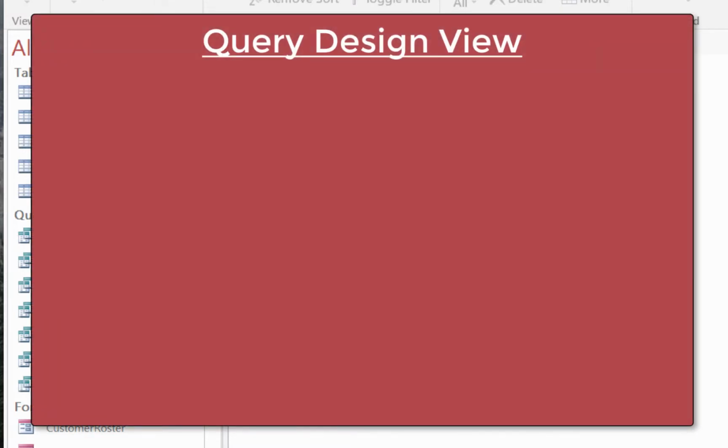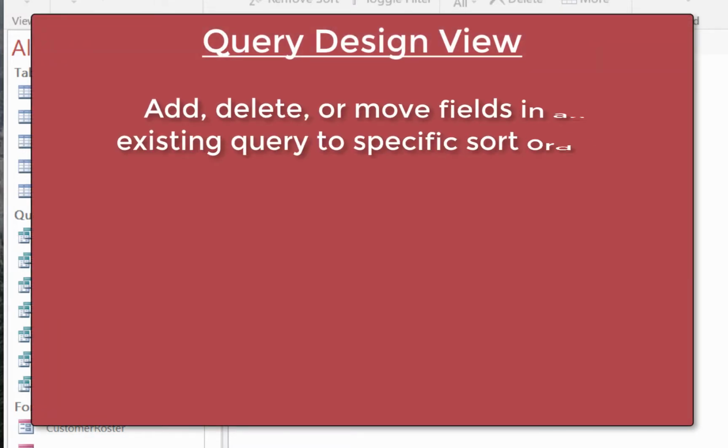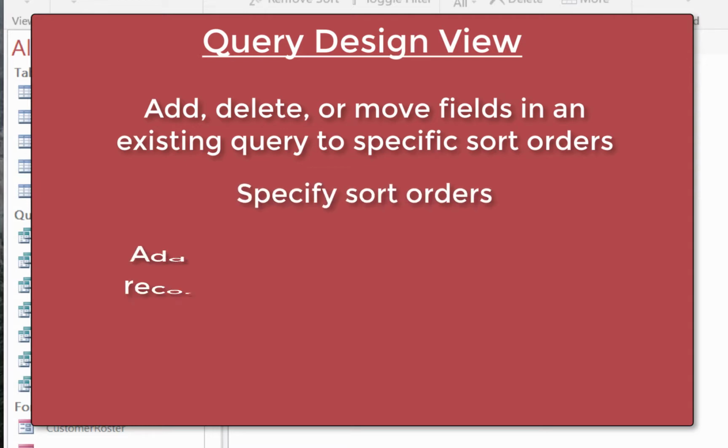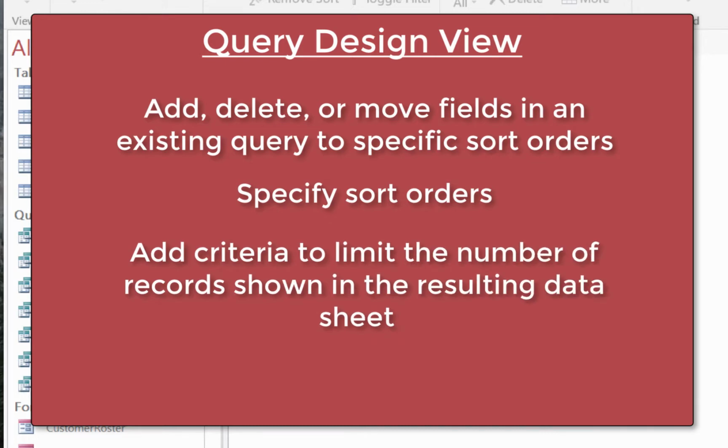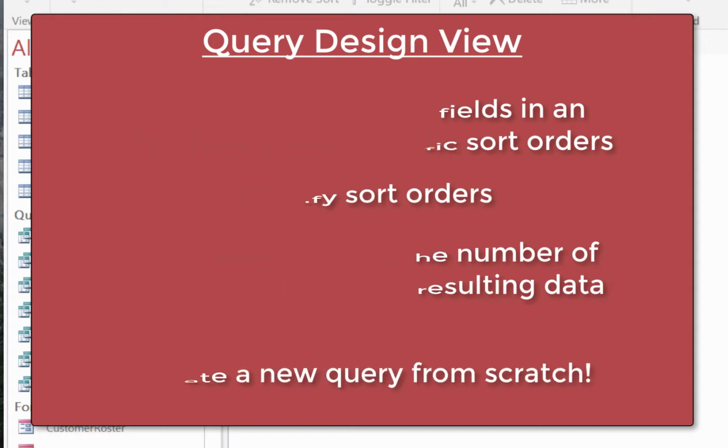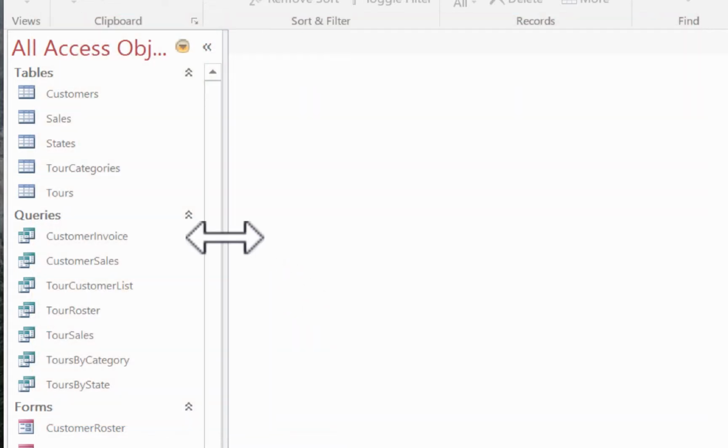With the query design view, we can add, delete, or move fields in an existing query, to specify sort orders, or to add criteria to limit the number of records shown in the resulting datasheet. We can also use the query design view to create a new query from scratch. So let's go. We're going to double click the tours by state query at the very bottom here.